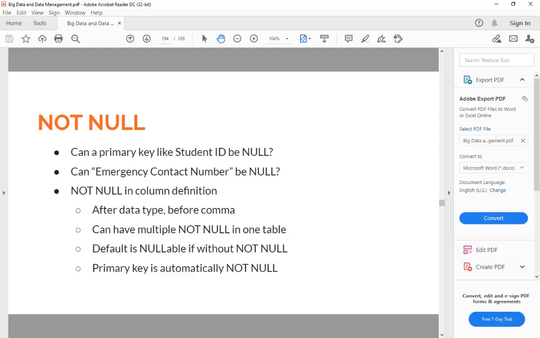So how do you specify that a column has to be not null? It's specified after the data type definition, before the comma. You can have multiple not nulls in one table. For example, if you define a relation student, you can specify student ID, student name, and student emergency contact number all to be not null in one table. Of course, the primary key is automatically not null because, as we said, a primary key cannot be null at all.